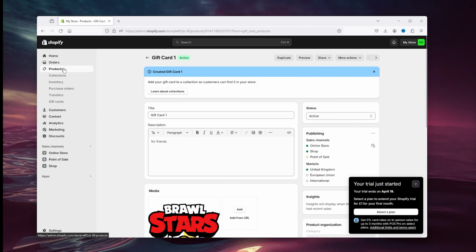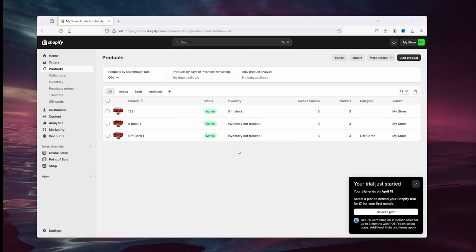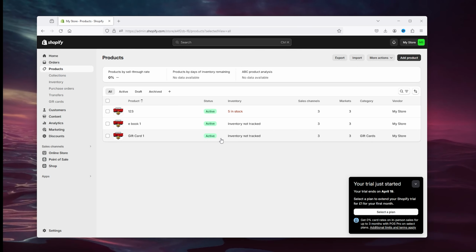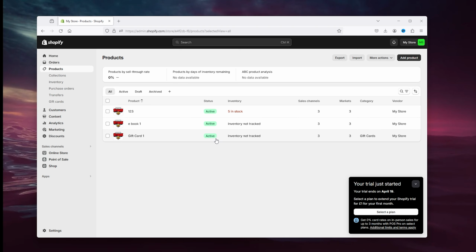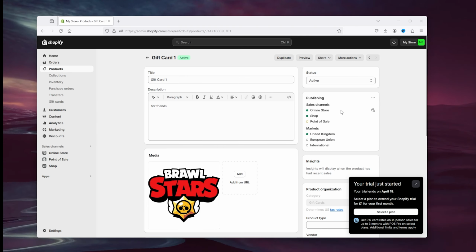Once you go to the products, here you see a product that has been added that has no inventory, because it's a digital product, and people can simply buy it and will automatically get this gift card sent to their mail.